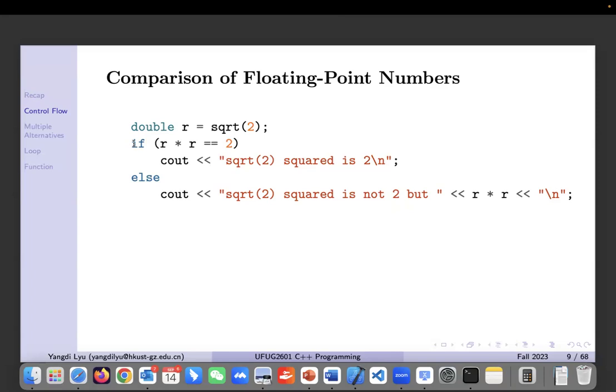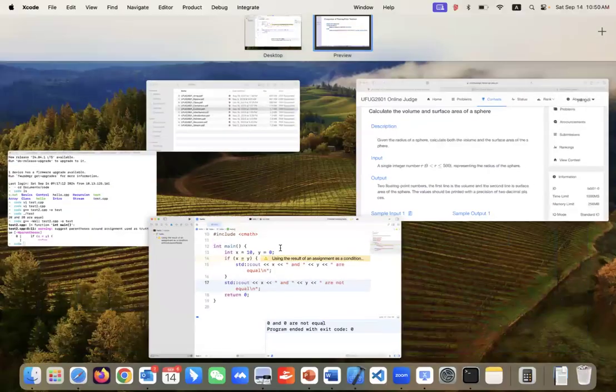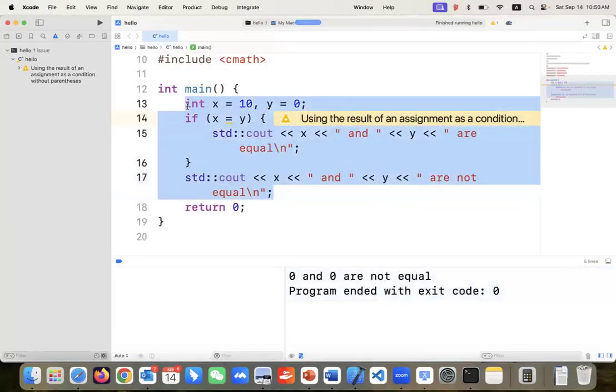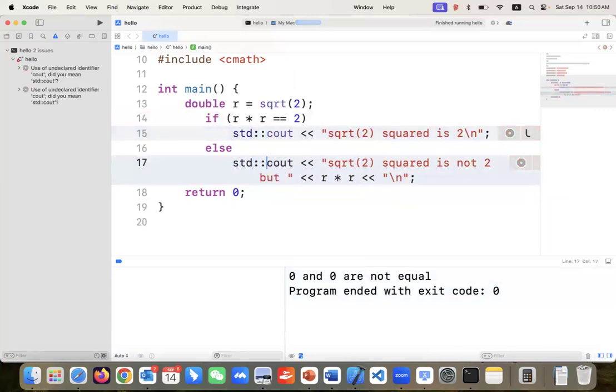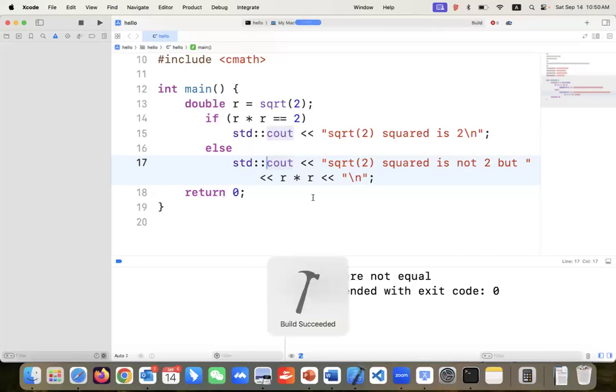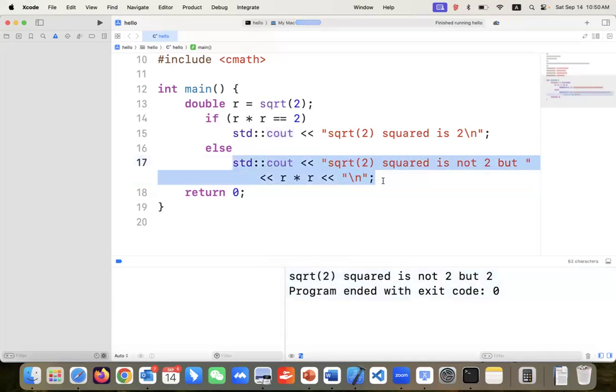So this is a line. Let's run it in our Xcode. Let me copy that. All right. Right, we get that line 17 is executed. It says the square root of 2, this is a number, right? If this one is squared, the answer is not 2, but 2. Right, it seems weird, right?